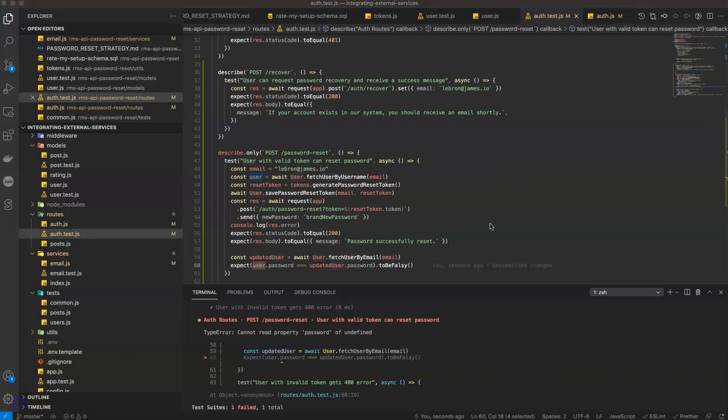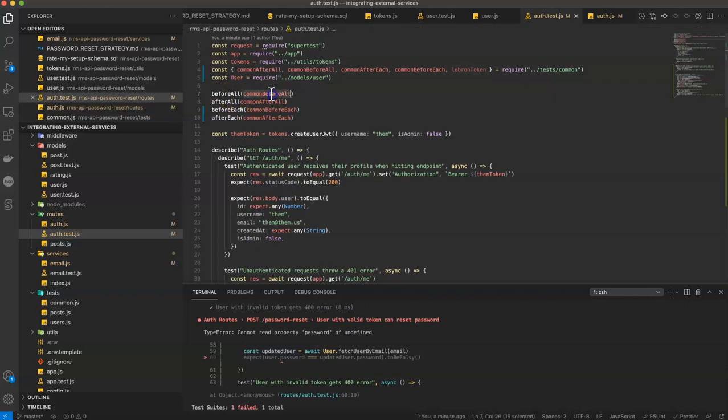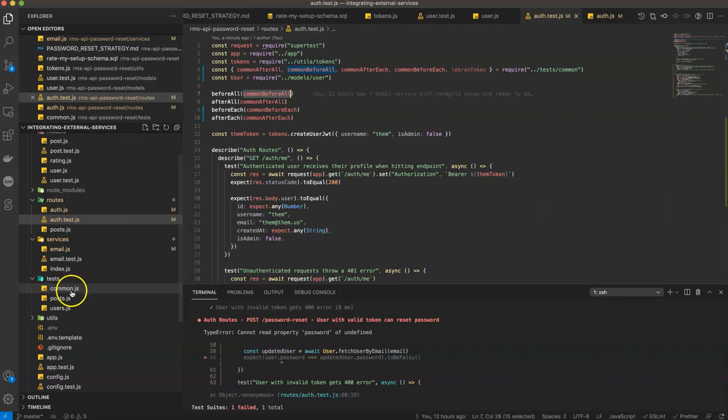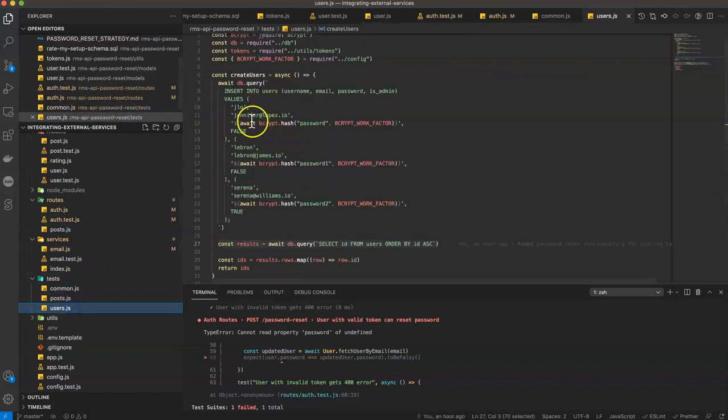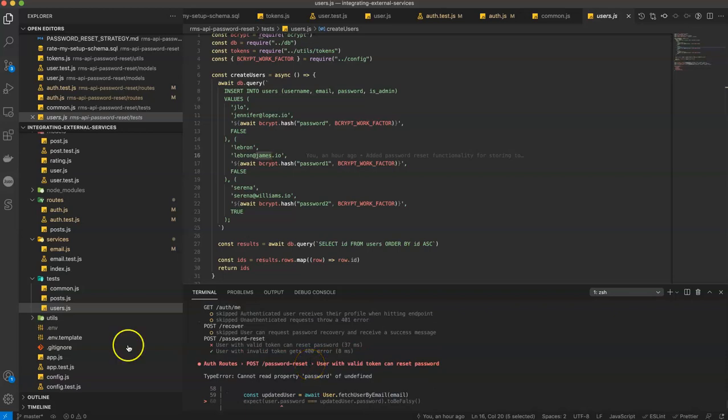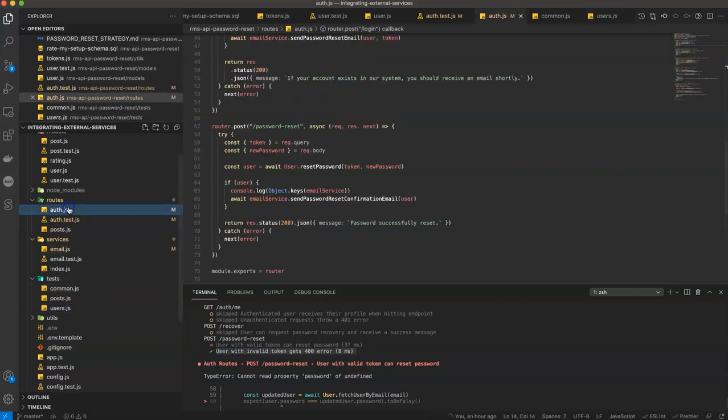One sec. I would expect that to not be the case, given lebron@james.io. Common before all, common after all, before each, after each. Let's see what's going on here in the tests. So that should, did I get that correct? lebron@james.io. That seems to be right. So for whatever reason that user does not exist, which is not what I want. Oh, cool. So the first one is actually the one that we wanted, the invalid token. Oh, it's still passing, same thing. Okay. So let's see here.